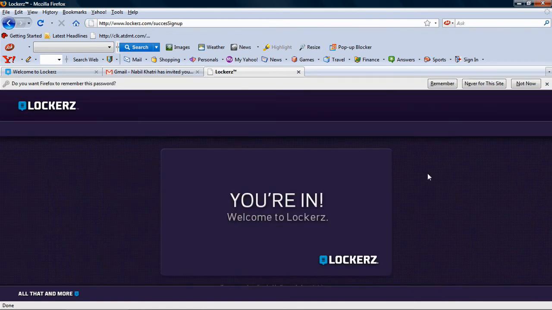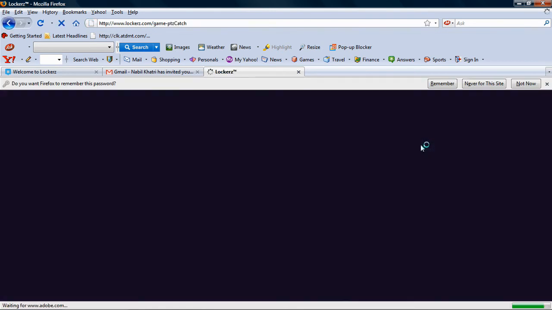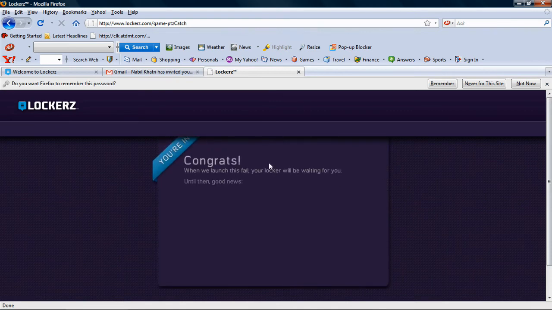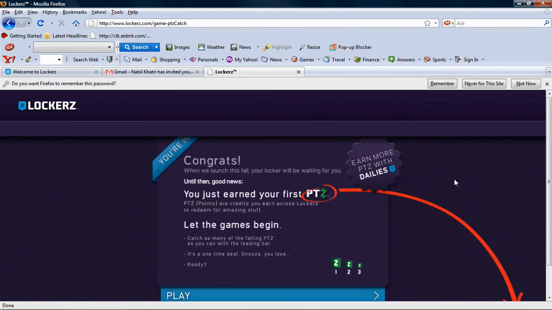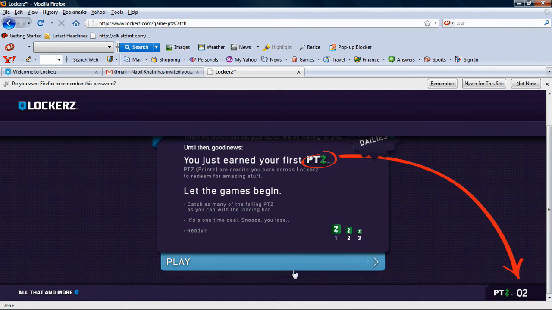So as you can see, I'm in Lockerz. It's actually loading, and there's a game called Pointz Catch, and I'm going to play and show you what the game's like.